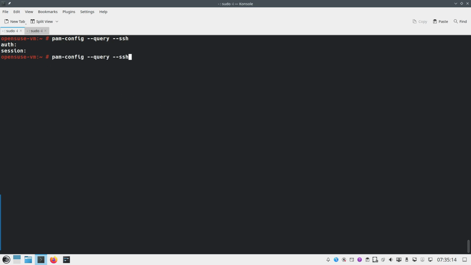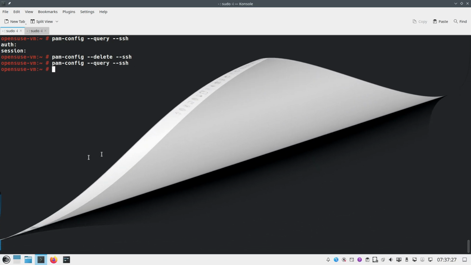Let's say you don't want it anymore. So to delete it, just use --delete and the name of the module. And now it is gone. If I do query, nothing there.